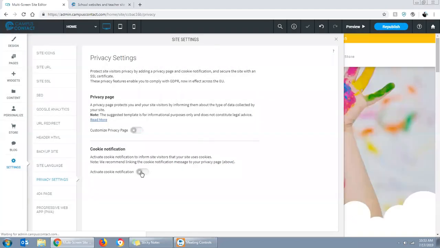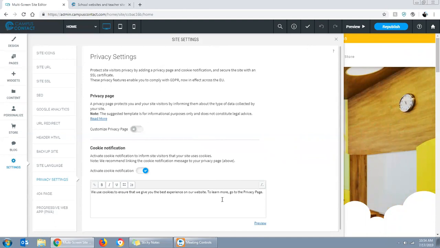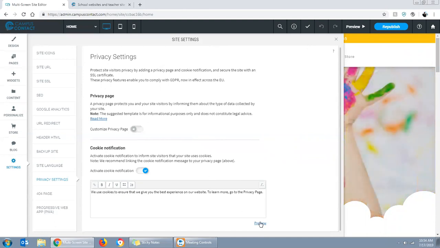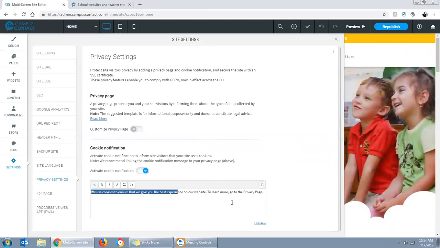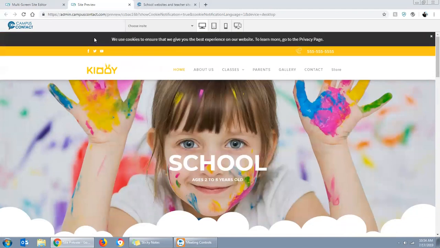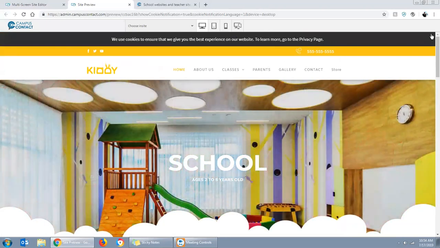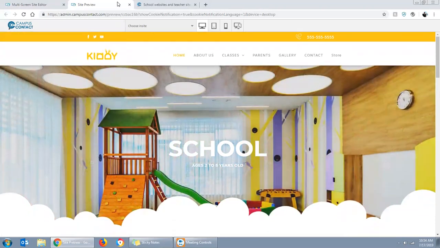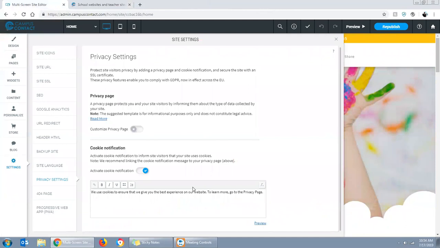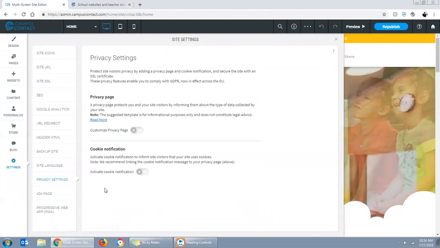If you want to turn on a cookie notification, that's that little GDPR thing at the bottom that says you guys use cookies. If you want to turn that on, you can do that, and you can also manage it by typing the information, whatever it is you want to say there about cookies. You want to preview it, click the preview option, and you'll see there's a little preview. We use cookies. So there's your sample there, and they can close that and move on. Most schools don't use that, especially in America. That's more of a European thing, but you can turn it on if you'd like.